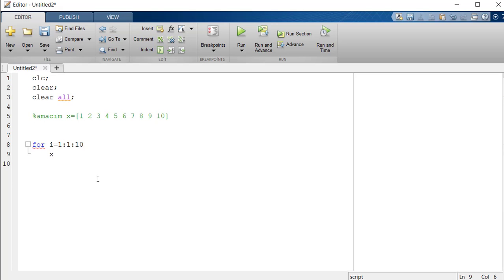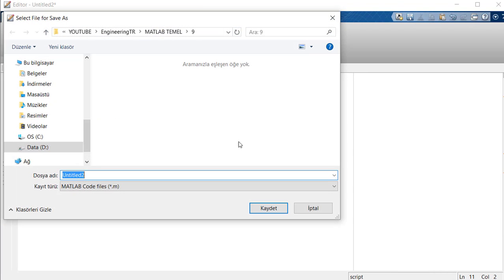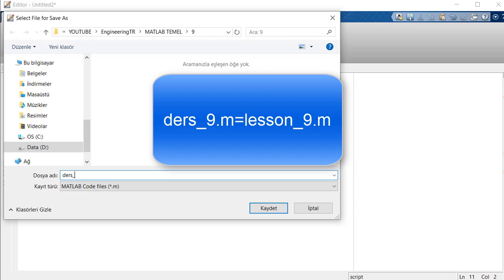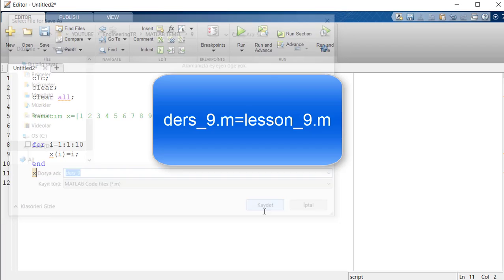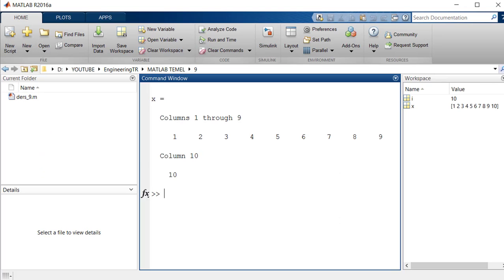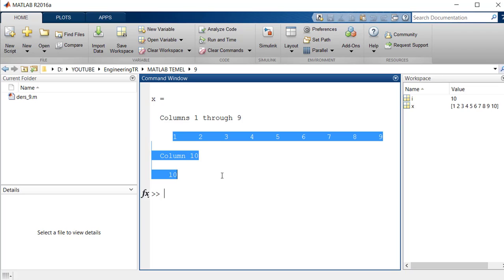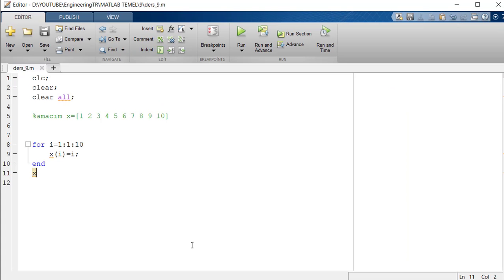So we say x(i) equals i as before. I did the same thing here and I don't need to do anything else, because here it automatically increases 1 by 1. It takes the value 1 from the for loop and continues until 10. Then it exits the loop. Let's see x like this. Let's see if we have created it correctly. Of course, let's say lesson 9. Let's see if we got the right result. As you can see, we created a series from 1 to 10.